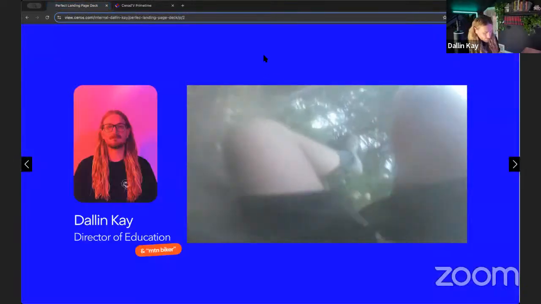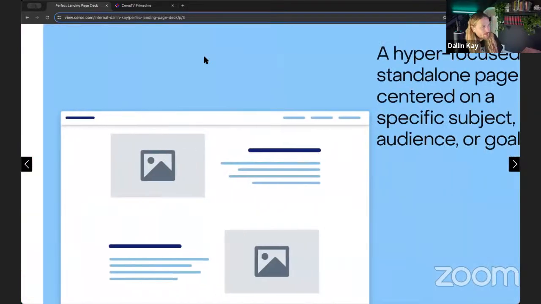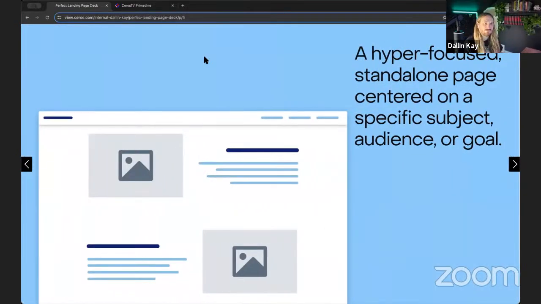But before we do, let's get into creating the perfect landing page. We'll start by going over what a landing page is and why you should use them. I like to define landing pages as hyper-focused, standalone pages centered on a specific subject, audience, or goal. So it's just a one-pager that's really focused on a certain theme.